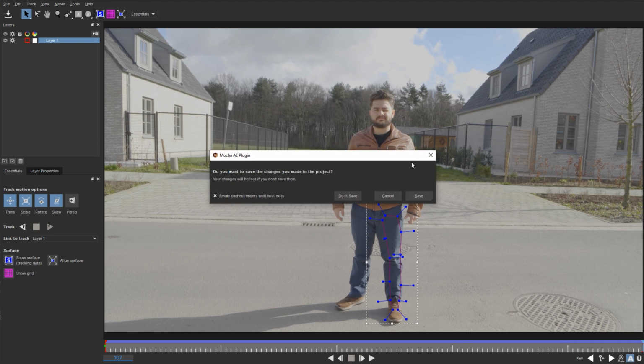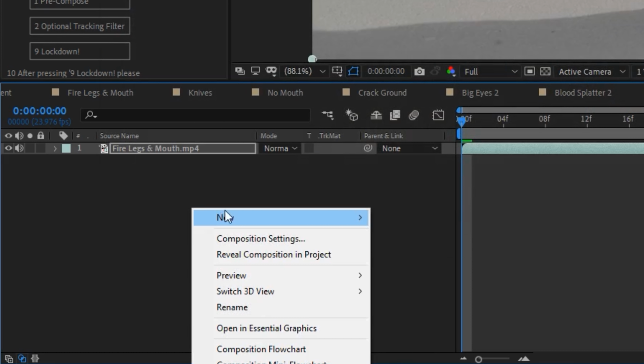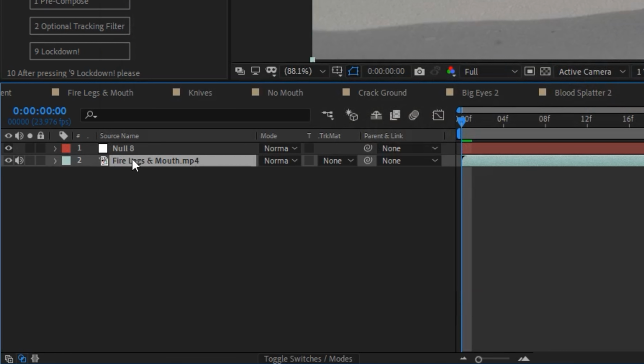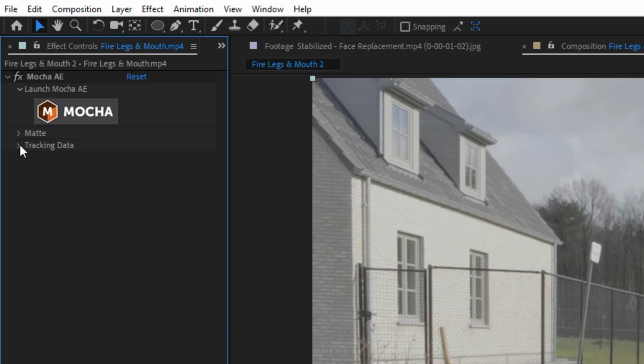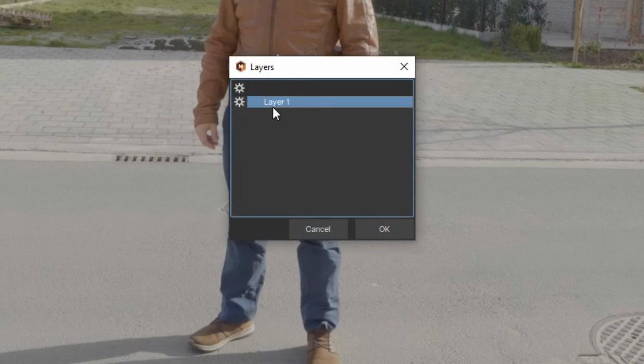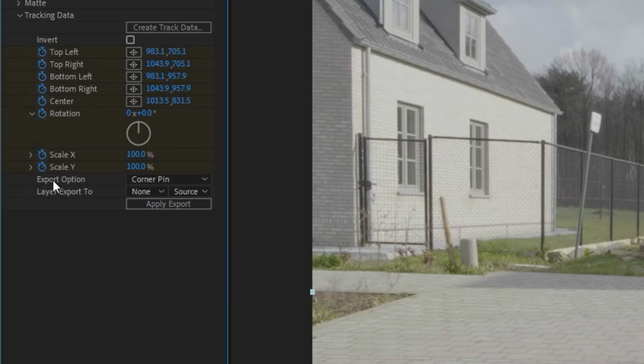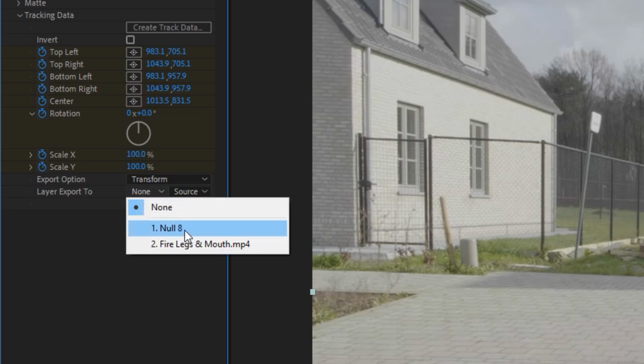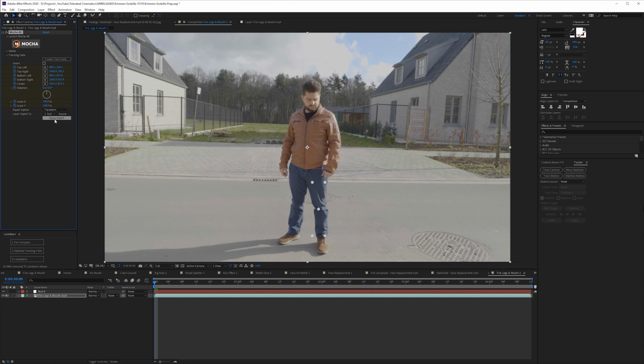So we have our track right here. We can close our Mocha and save it. Then I'm going to right click, new, and create a new null object. Click here and go into the tracking data. For the create track data, we do want to use the layer here. Click OK. And then for the export option, change the option to transform. And then also layer to export to, we want to use our null and then apply the export.